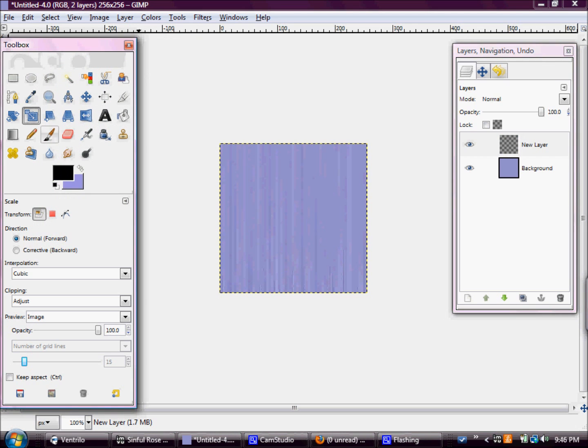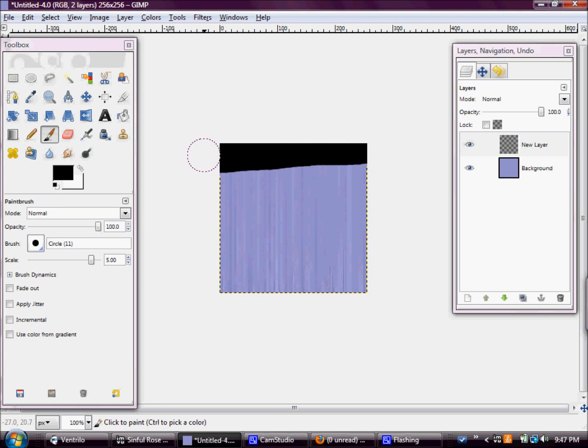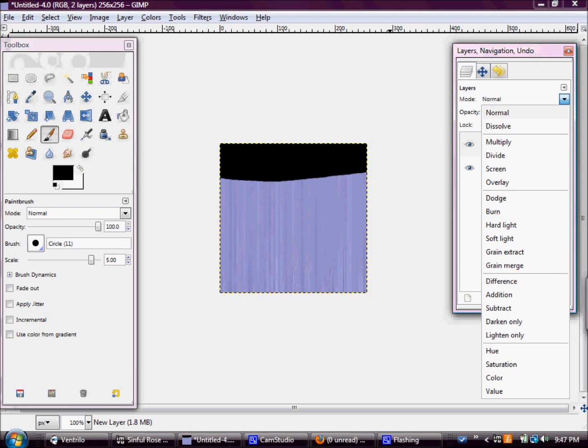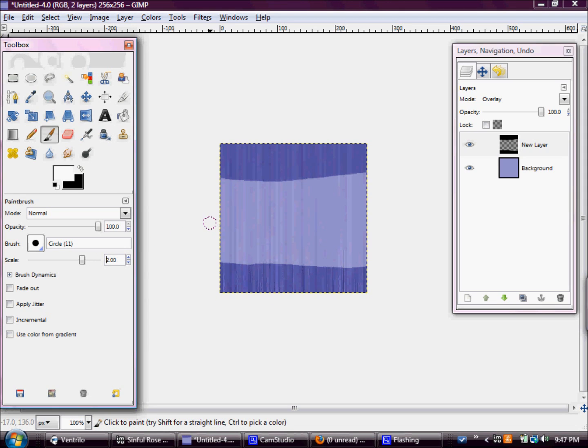You're going to use black and white for this, and a brush. So with the black, we're going to use about a 5 brush and basically go over the top part with black. You're going to also set your layer to overlay, so it will show a darker blue there. Now you're going to do the same to the bottom. Using a size 2 brush, you're going to want to use white on the same layer, and that will be lighter.